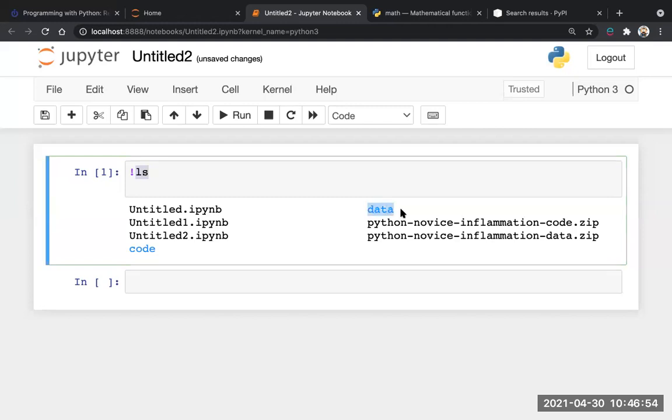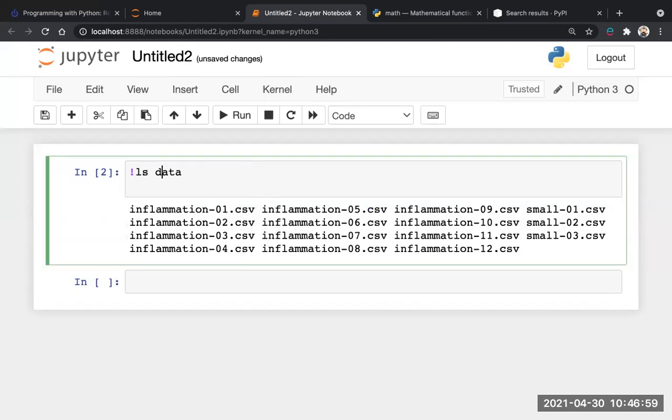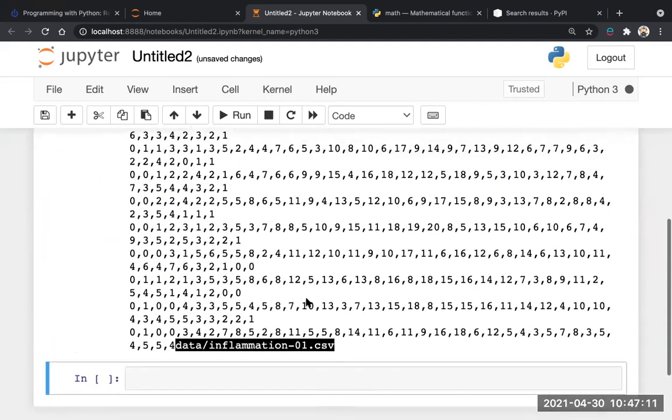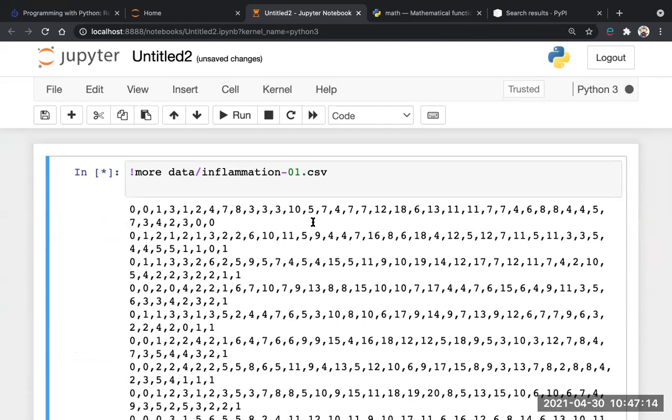Right, so hopefully you've got your data folder here. In your data folder, you have these information files, and if I look at one, you can see you've got lots of data that's comma separated. This data is representative, it's not real data, obviously. It's representative of inflammation data for arthritis patients. They're given a value of how much pain they're in to see if their treatments are working and stuff like that.